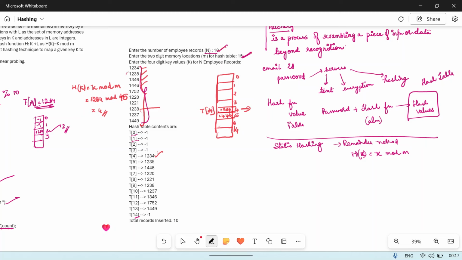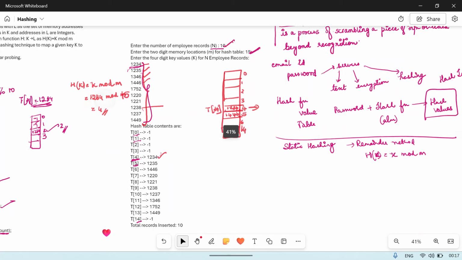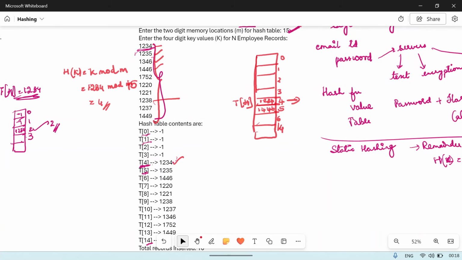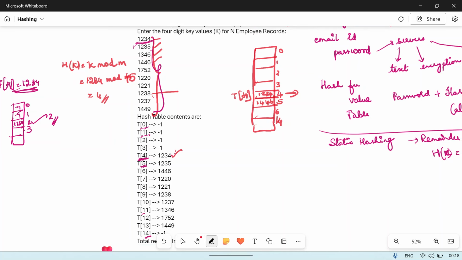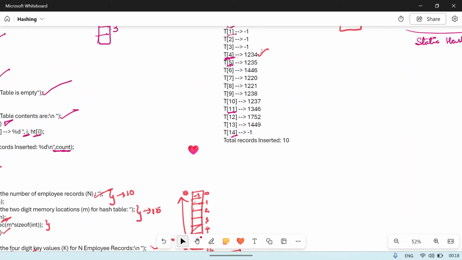So the first value is 1234, and 1234 gives the modulus operator result as 4. So in 4, you will store 1234. Likewise, 1235 will be stored in t of 5. 12134 6 will be stored like this. 13 6, 1346 is stored in the 11th, like this. So all the 10 values are stored.